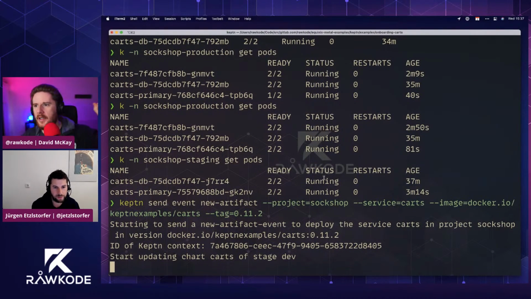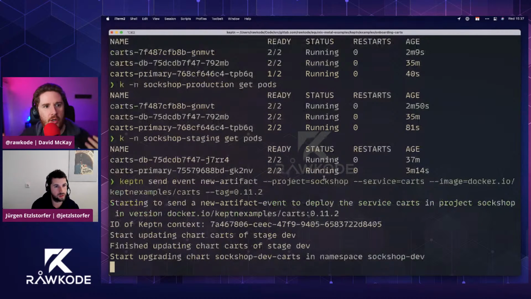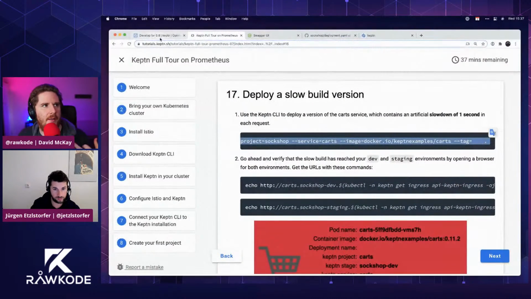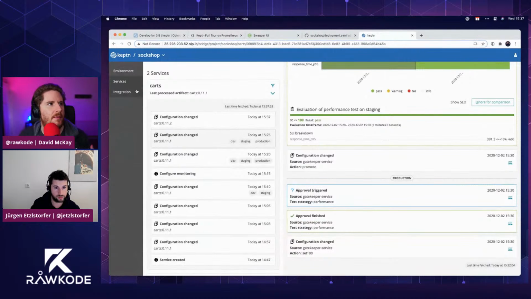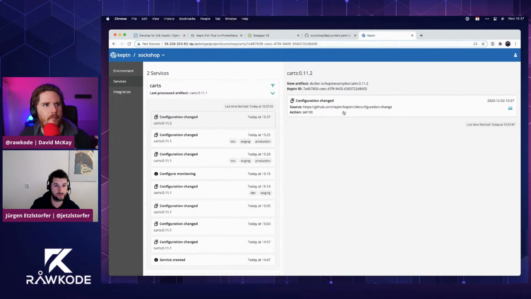So this would typically happen in my CI system. It's saying, hey, we have a new artifact we've just built, this new release, we've tagged it with 0.11.2, we send the event to Keptn. What's happening here is that because Keptn is an event-driven system, it detects this change. So there we go. We can see here. And that's now going to start to prepare the deployment to our development environment.